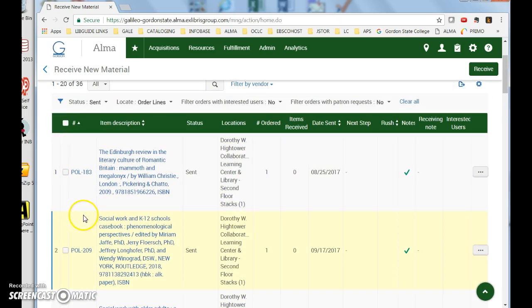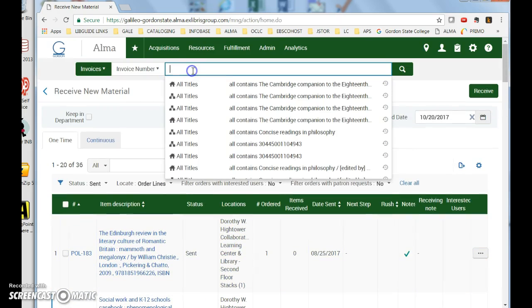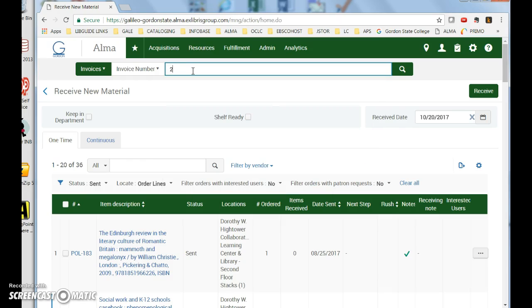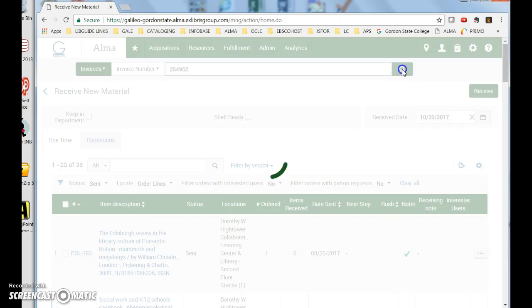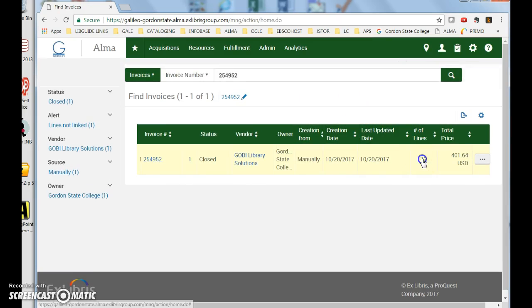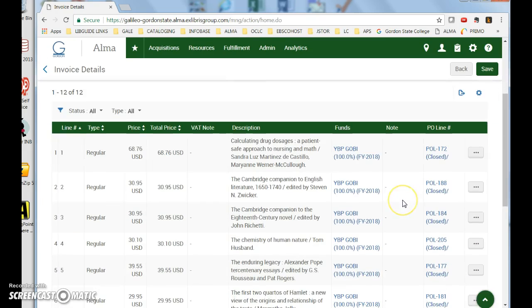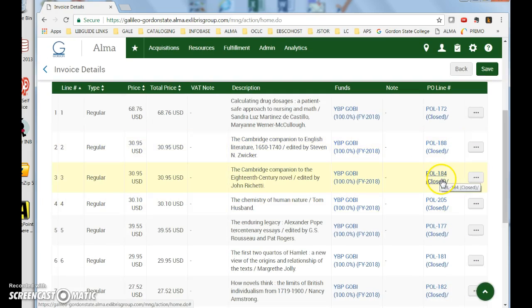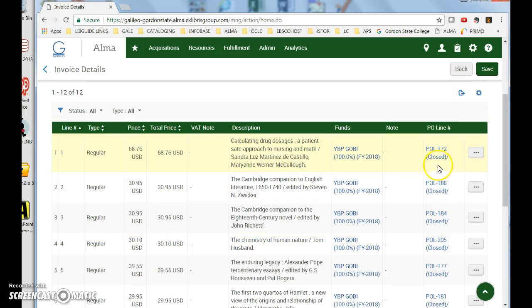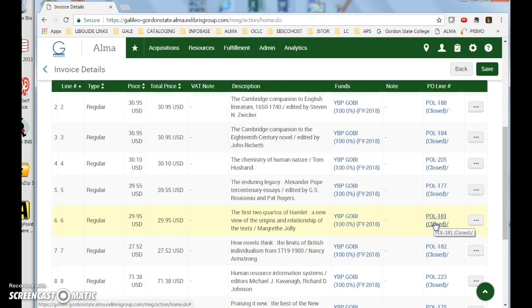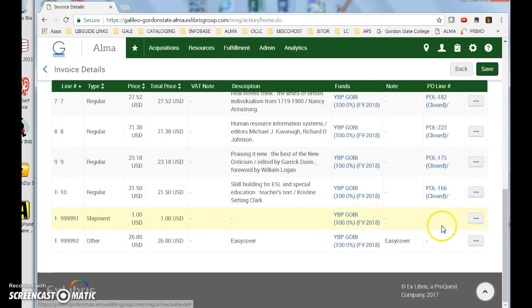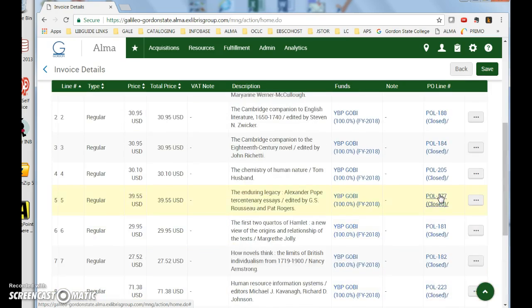And so it's gone. And if we go back to our invoice, you're going to see that it closes out that purchase order line. And so 184 is closed. So I also closed out purchase order line 181. That was also in a sent status. So this entire invoice and all the associated invoice lines and PO lines have been closed.